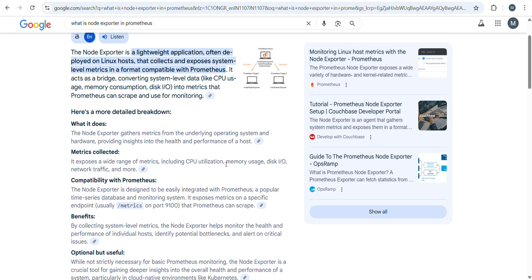The main benefit of Node Exporter is that by collecting system-level metrics, it helps monitor the health and performance of individual hosts, identify potential bottlenecks, and alert on critical issues. So I will show you in this session how to install Node Exporter.